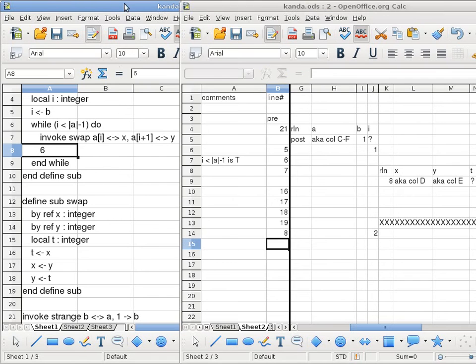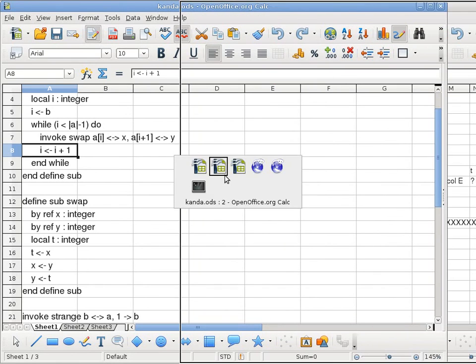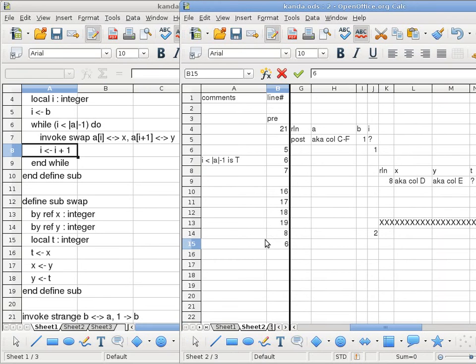Line 8 is fairly simple. It just wants to add 1 to I, which is column J. So column J would go from 1 to 2, okay, fairly easy stuff. And then we go back to the beginning of the loop on line 6.